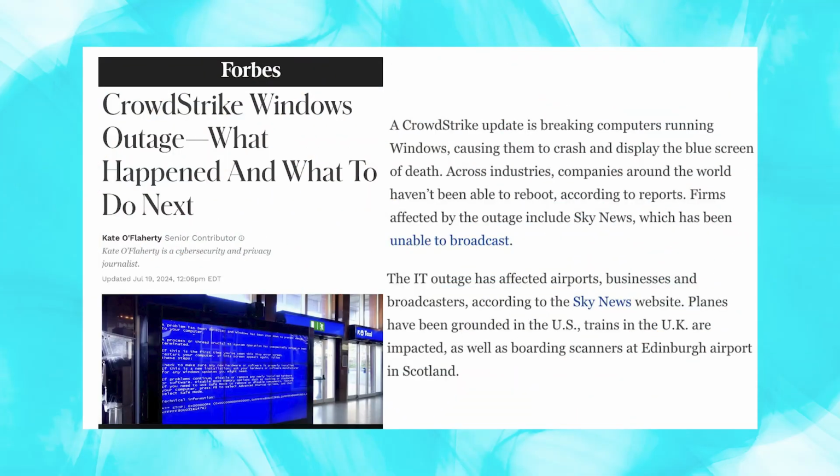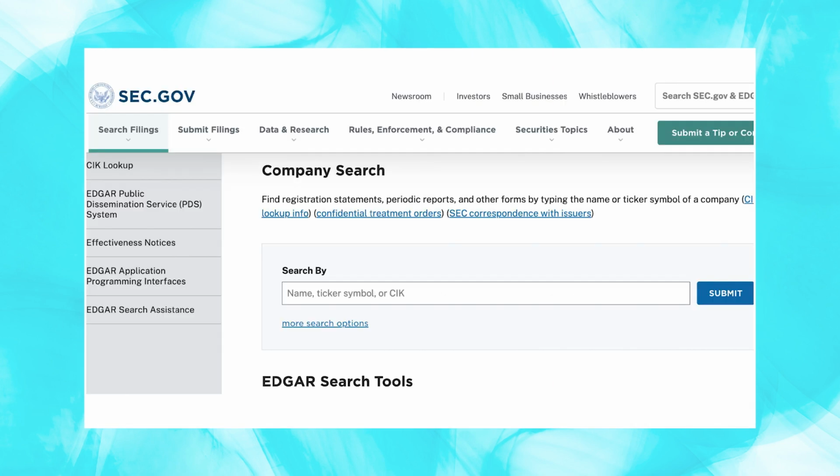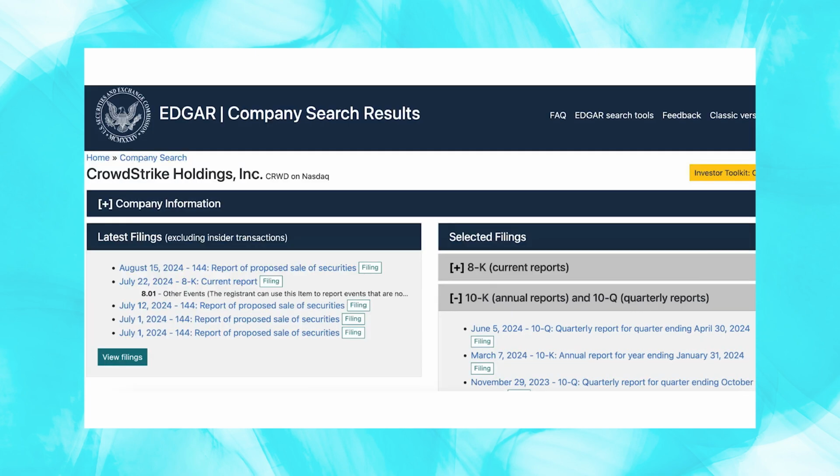Let's look at the recent Windows crash caused by the company CrowdStrike's security update. There are documents and records for corporations in the US that are available via the Securities and Exchange Commission's website, SEC EDGAR. Public companies by law are required to file financial statements regularly. Here is a search on EDGAR for CrowdStrike.